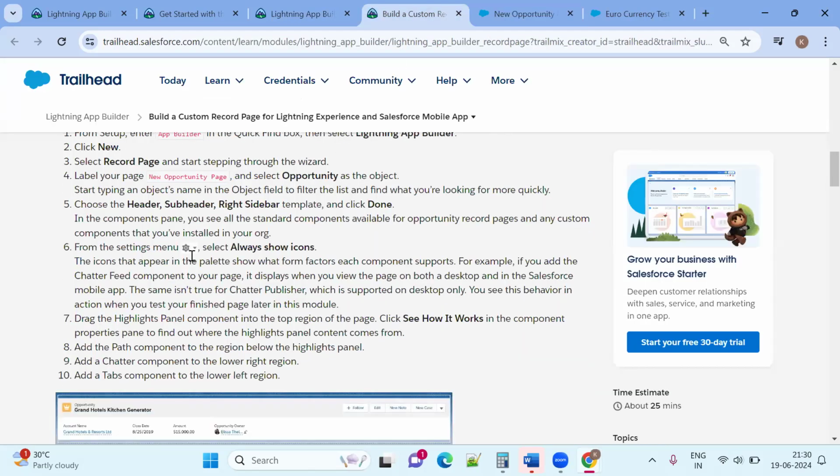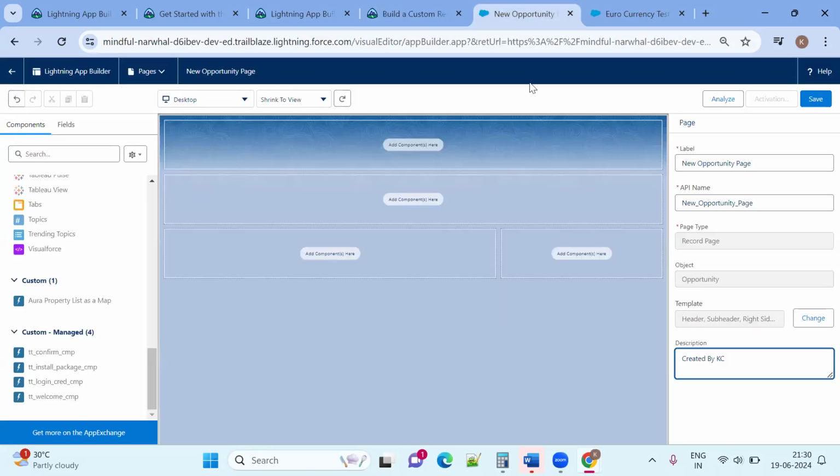Now, from the settings menu, select always show icons. The icons that appear in the palette. One second, let me open that.